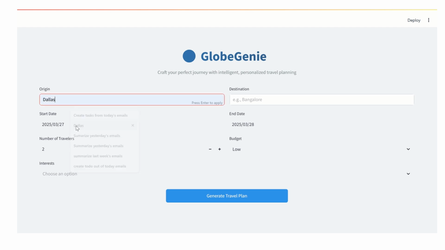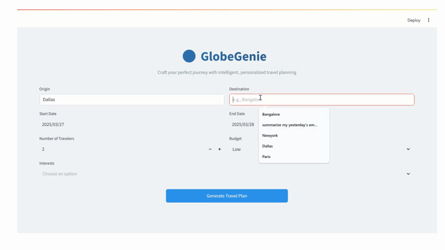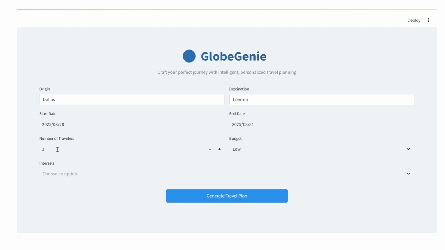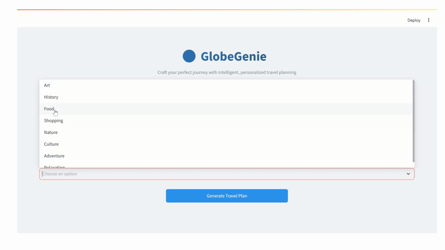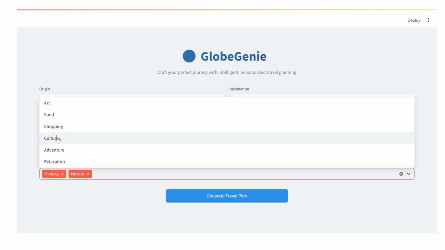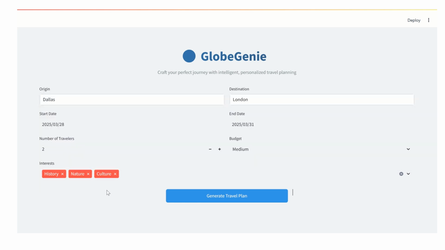So for our case, I'll say Dallas, and then let's say we'll go for London, okay, and these are my dates, okay, number of travelers. I'll make the budget medium. I can choose an option, maybe history, and then nature, culture, like that, so that it creates your itinerary based on that.